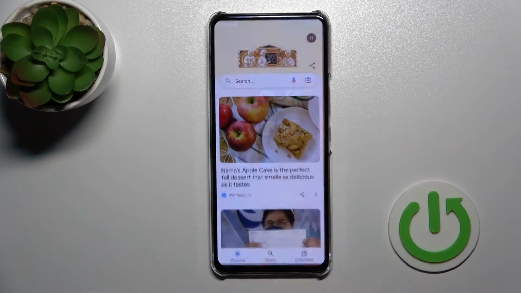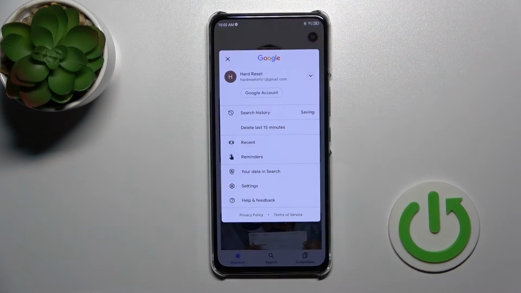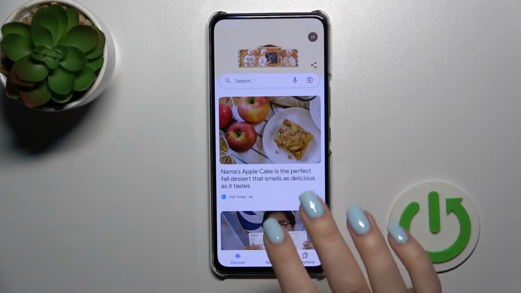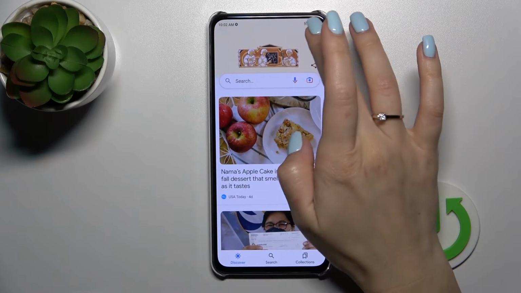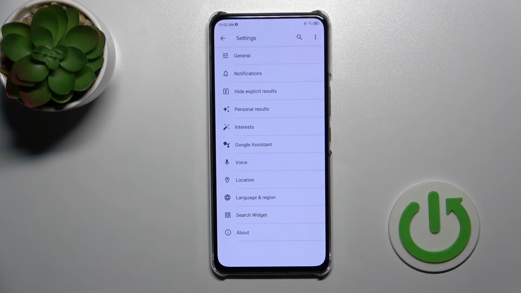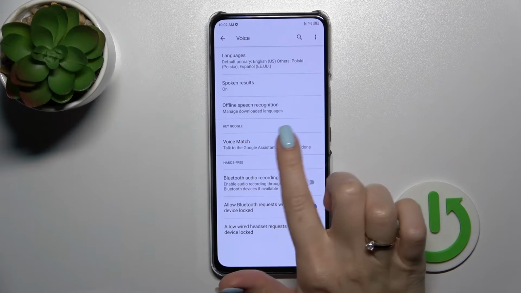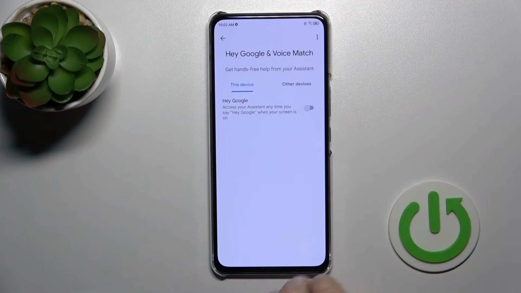So first let's open the Google application and then click here on the right upper corner. After that tap here to the settings and then click on voice. After that tap on voice match and then you'll see here the Hey Google switcher.